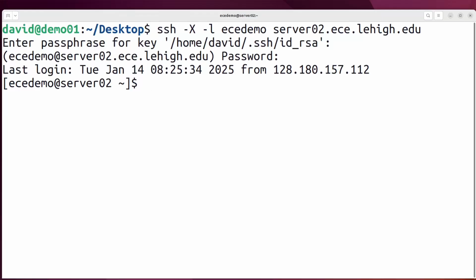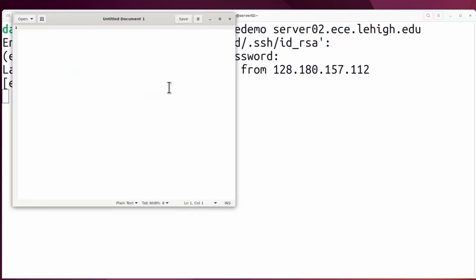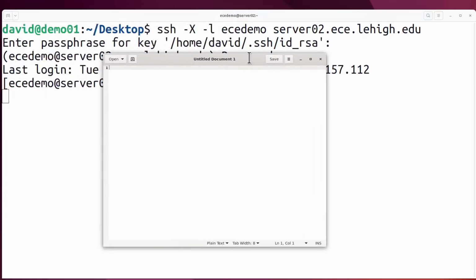Now, just as a test, again, the graphics might be a little bit slow since I'm running from home, but I'm going to run a program called gedit. It's essentially the same thing as Notepad, and we'll see if this comes back. And we'll give it a second here. And here's the gedit program, a full Notepad-like program. And we'll go ahead and close that.